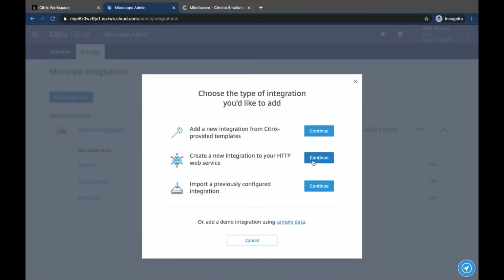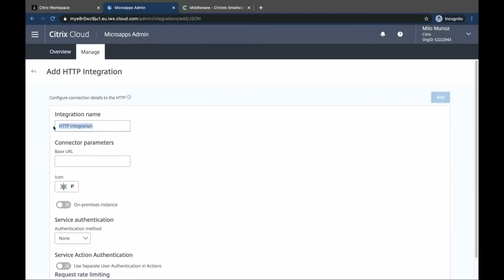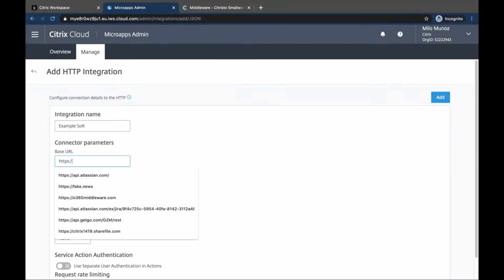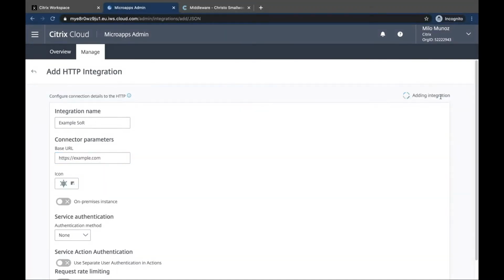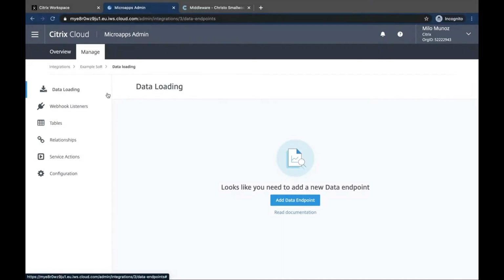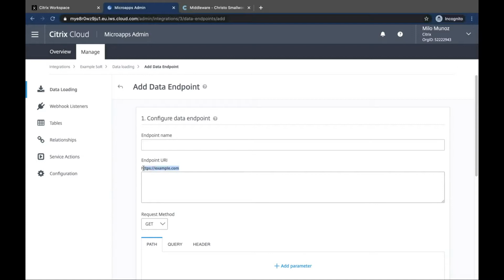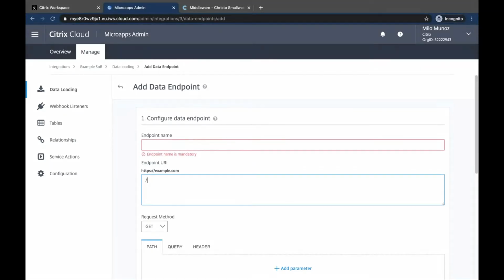Well, you would add a new HTTP integration. We're going to integrate with an example SOR, and the base URL for that will be example.com. Right, so now if we want to define a data loading endpoint, everything would be in relation to example.com. This is our base URL. So if we wanted to get the users in this fictional example, we might have an extension in their API called /users.